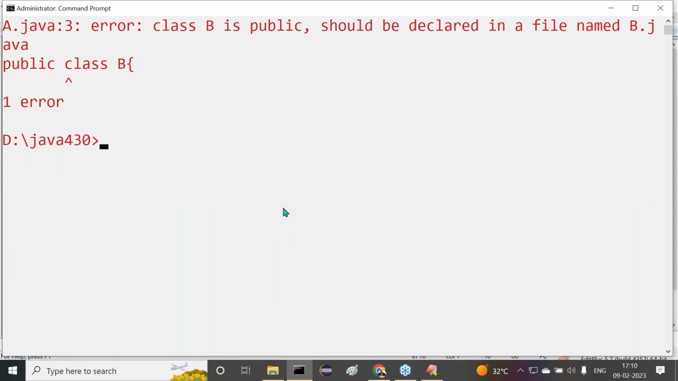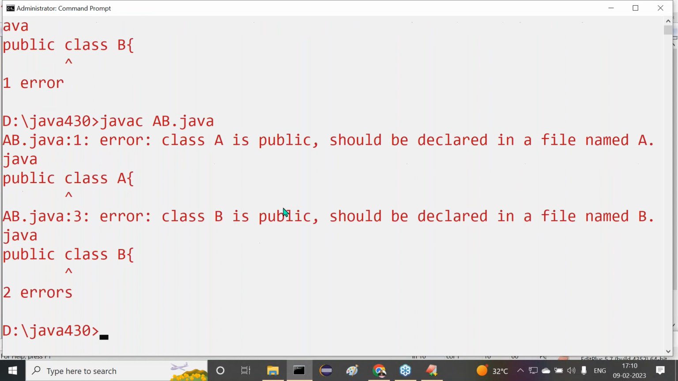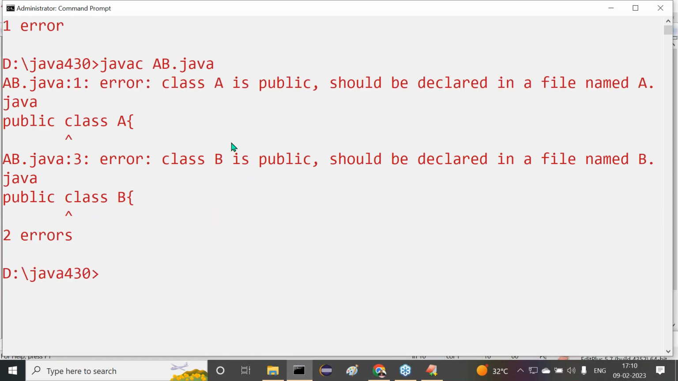Now observe carefully. javac ab.java. If I compile this, then what will happen there? Observe carefully. Here we are getting 2 errors now, not even a single error. What are the 2 errors we are getting? Class A is public, should be declared in a file named A.java. Class B is public, should be declared in a file named B.java. Like this we are getting 2 errors or not? Right, sir. Finally, all possible cases we checked here.